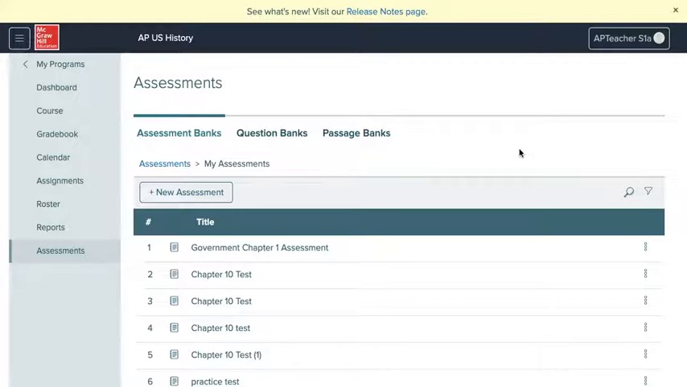So if it's integrated, it would be my understanding that if you have that as a locked form and they take it, it will auto grade everything that's multiple choice. Okay. That's my understanding as it's been described.